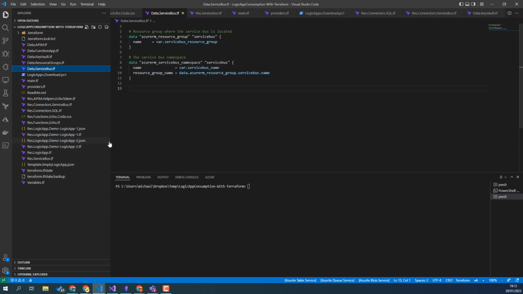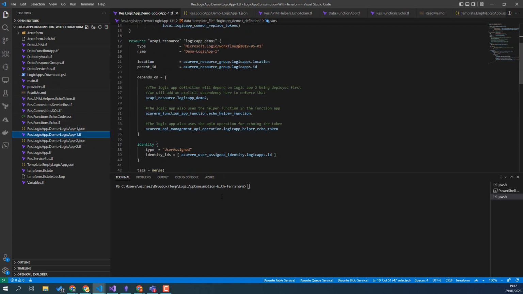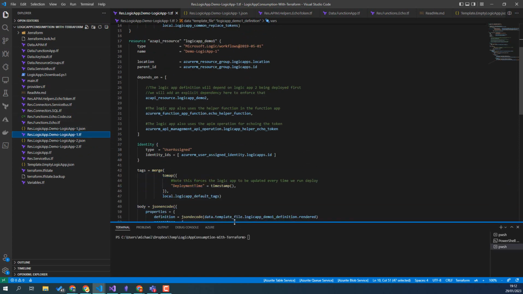Now, when I come down to the logic apps down here, I've got my logic app resource. See the res dot files, they're the ones where I'm defining resources that I want to manage in this Terraform solution. The first type of file is data dot, which is something pre-existing I want to reference. Res dot is really a resource that I'm going to manage. Now here I've got a definition for a logic app.